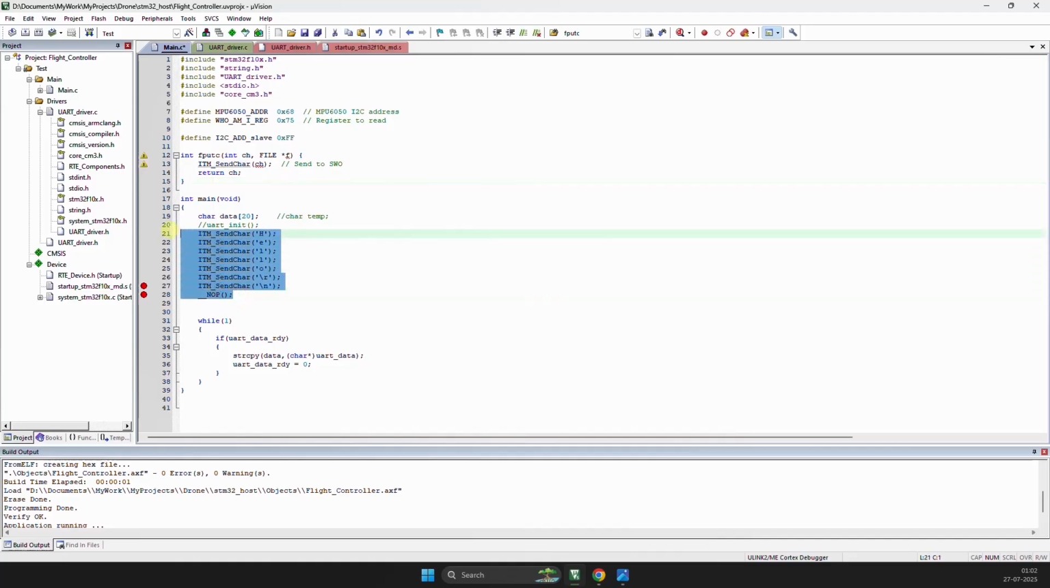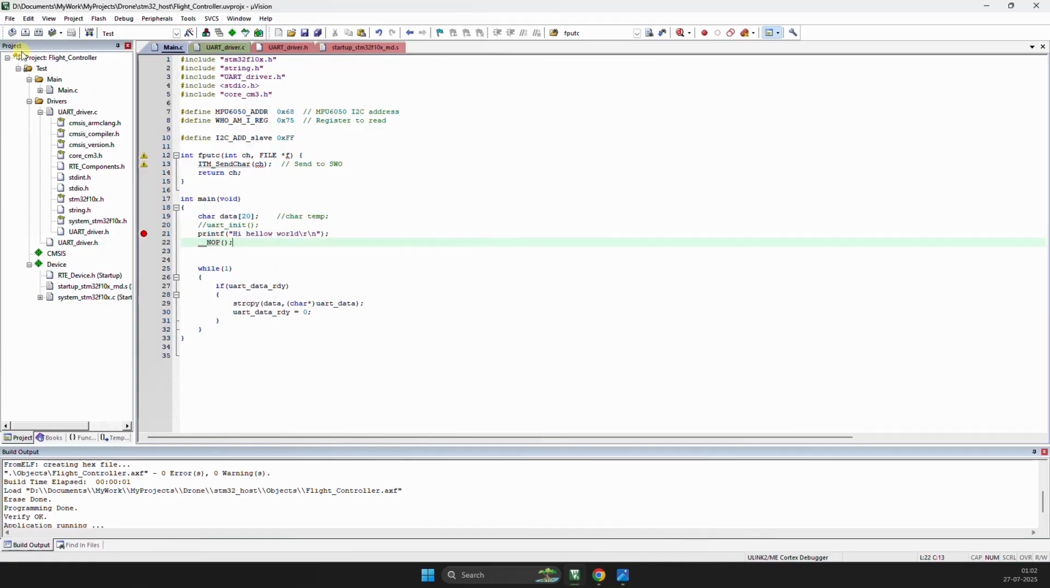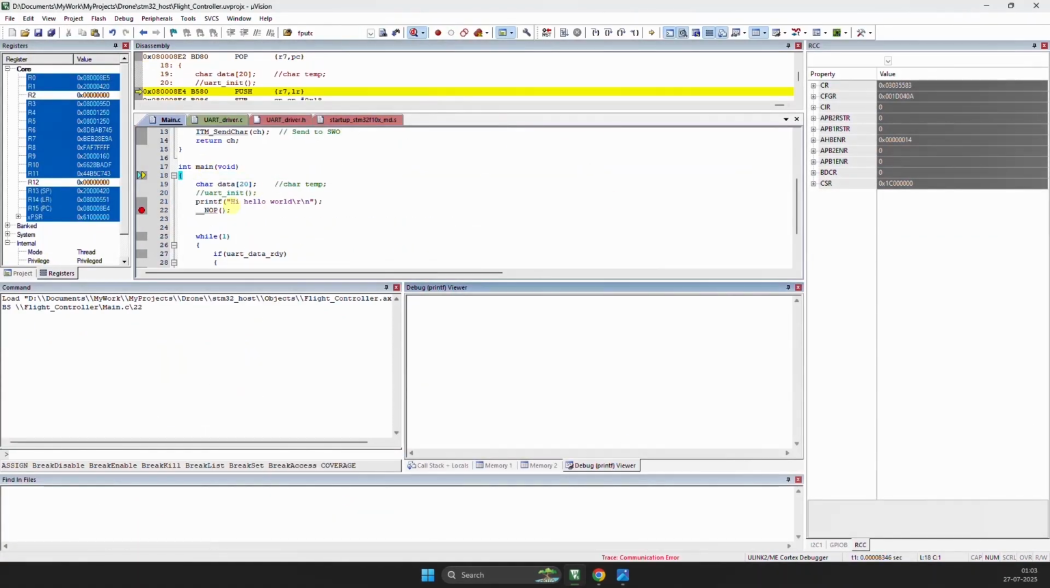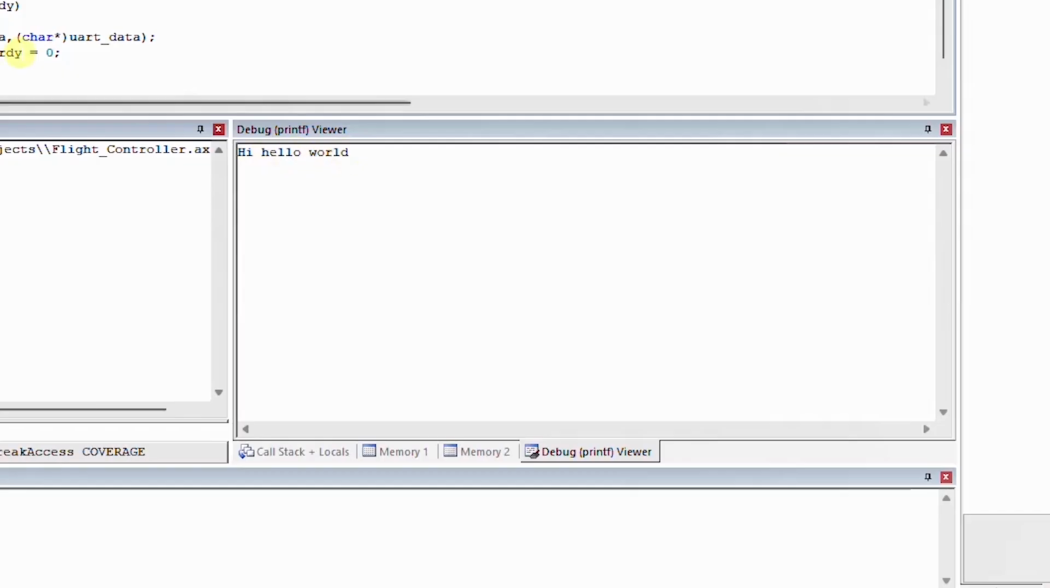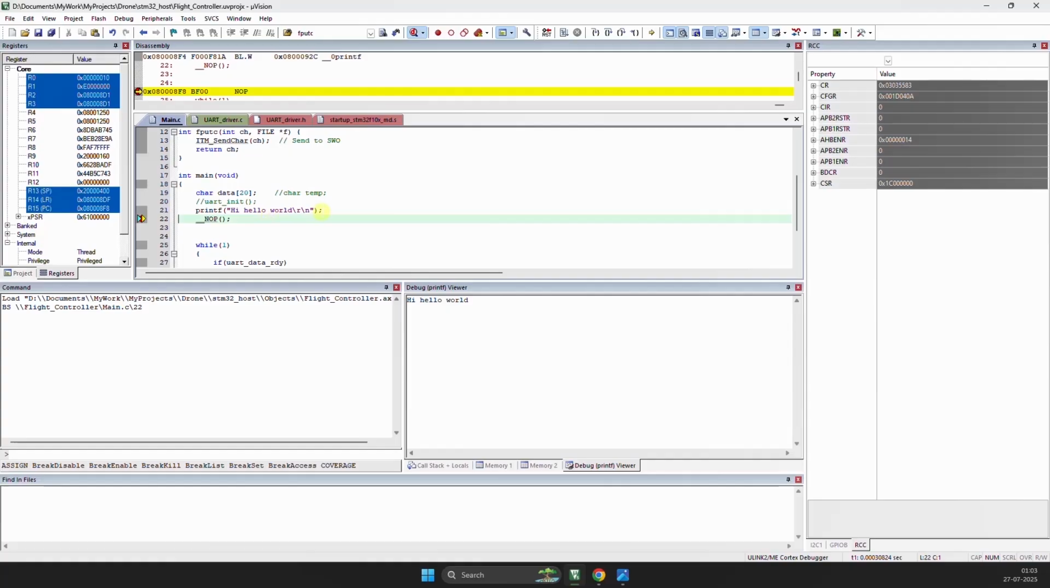Now I will remove all these individual character ITM function outputs, and I will use the printf function. I'll compile and flash. Now let's print this statement. You can see "hi hello world", the string which I added inside the printf function, got printed.